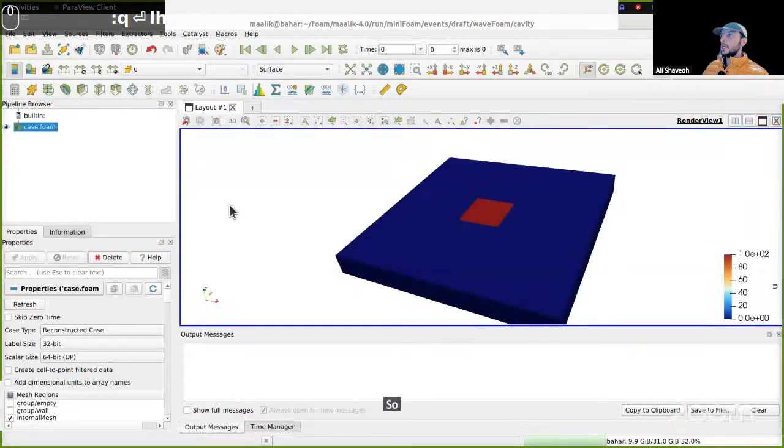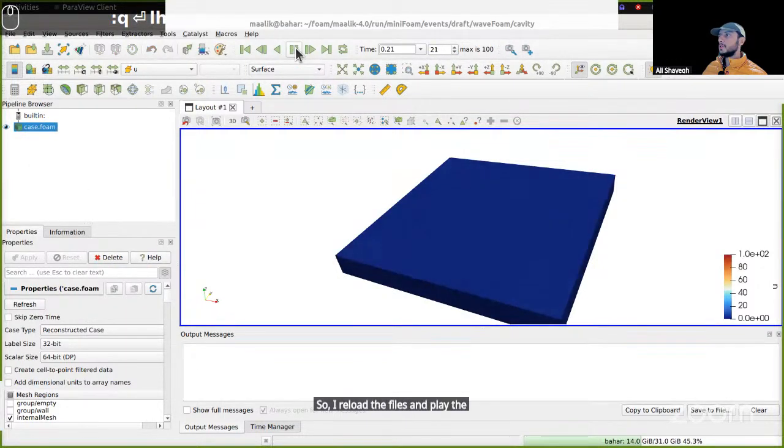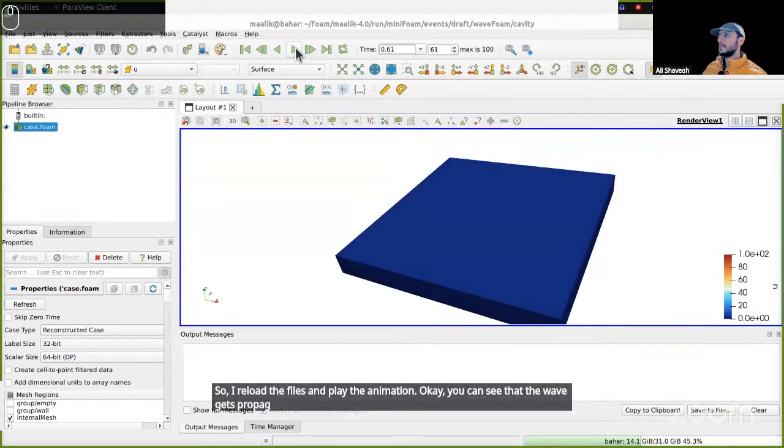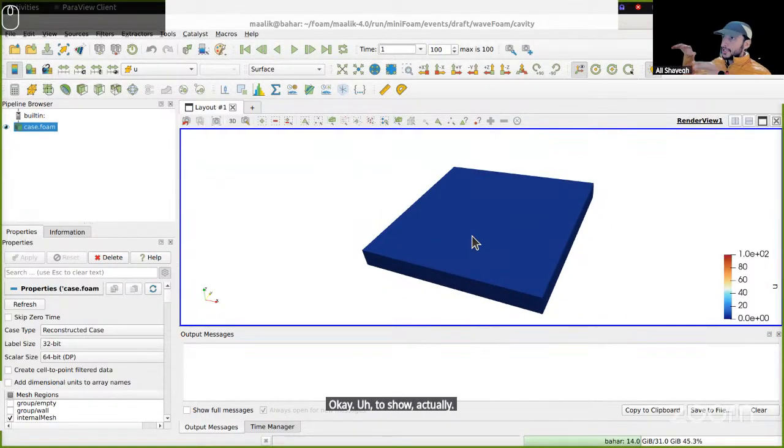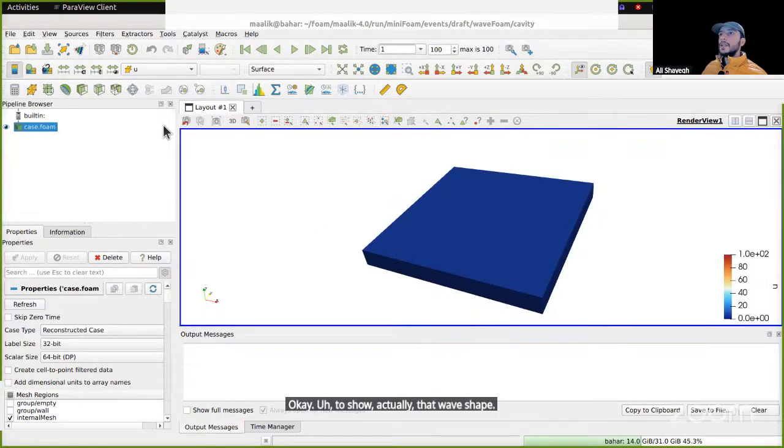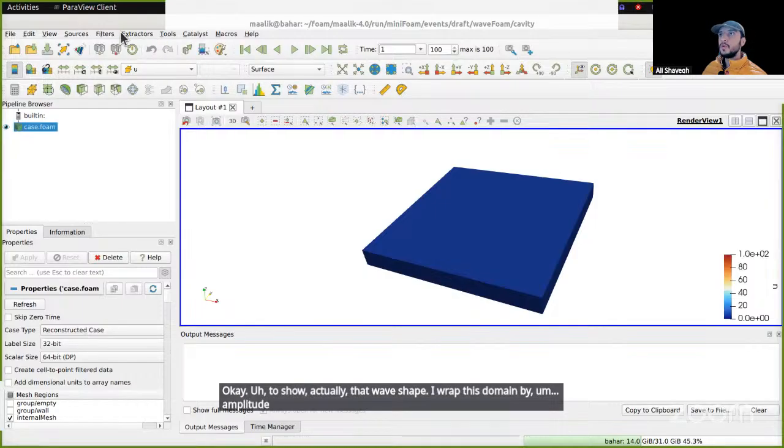So I reload the files and play the animation. Okay, you can see that the wave gets propagated very well again. Okay. To actually show that wave shape, I warp this domain by the amplitude itself.